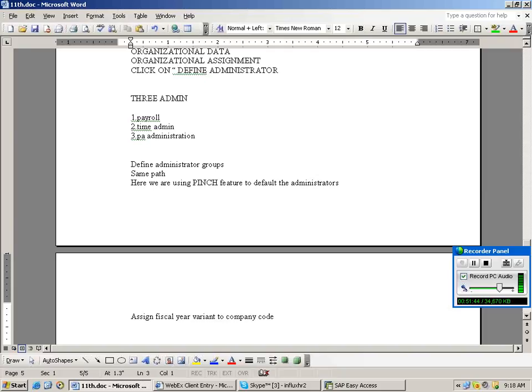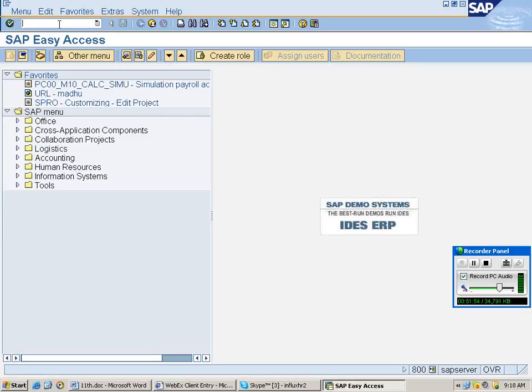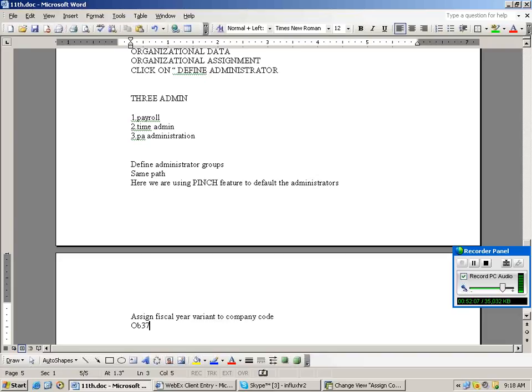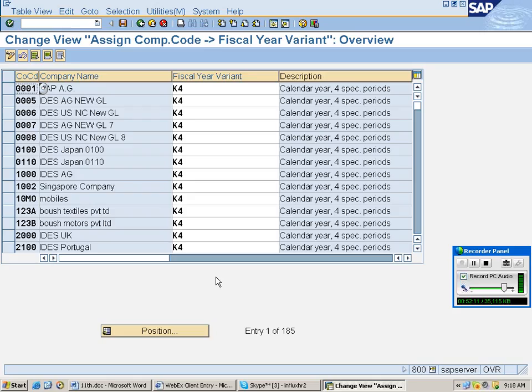But in a real-time scenario, this is done by the FICO guys. You need not do this. But here we have to do it to hire a person. The T code is OB37. One minute please, I'm checking. Yeah, OB37.